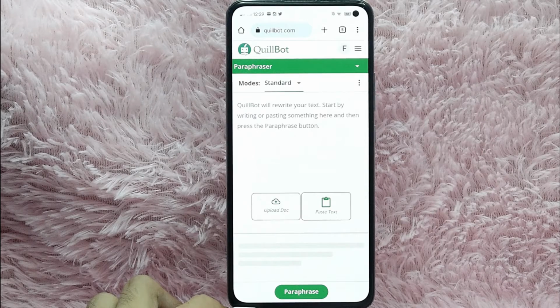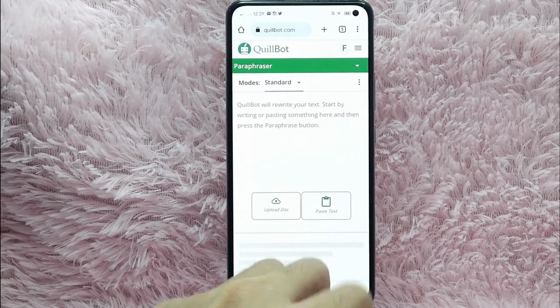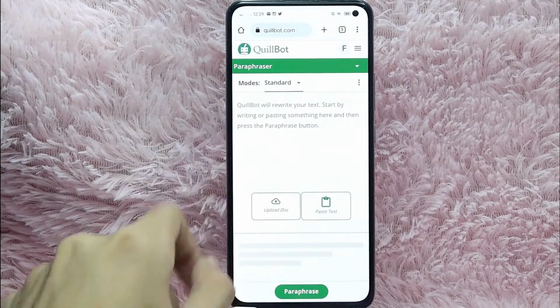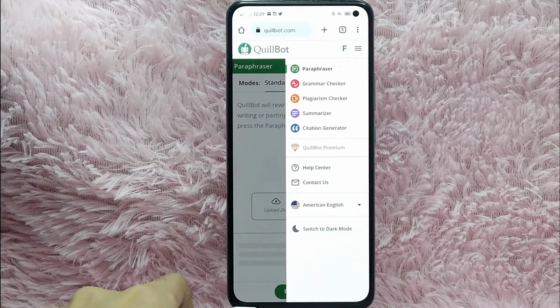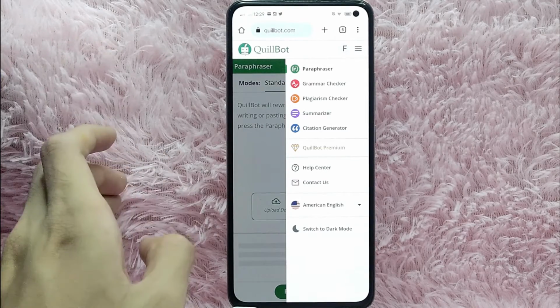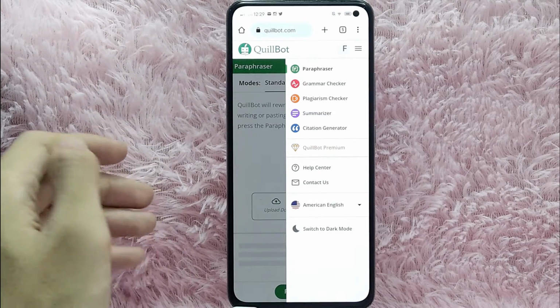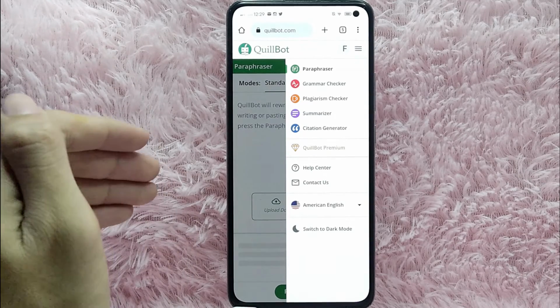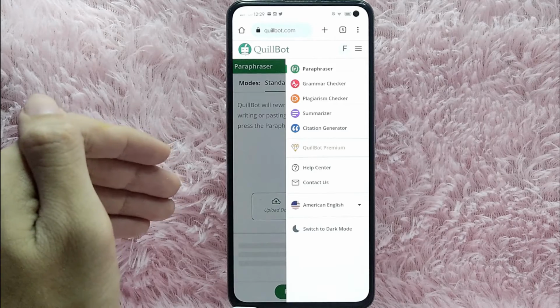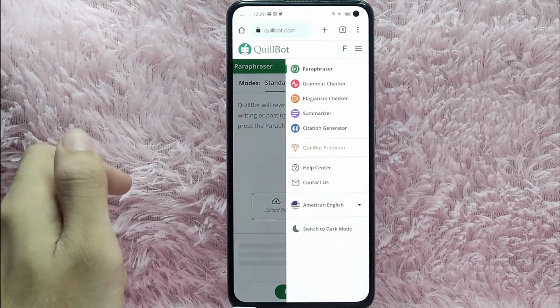So to change this to dark mode, tap on these three horizontal lines in the upper right corner of the screen. And then once you are in here, you'll see here the paraphraser, grammar checker, plagiarism checker, summarizer, and citation generator. And you can also use Killbot Premium and Help Center. You can contact them and then this is the languages.